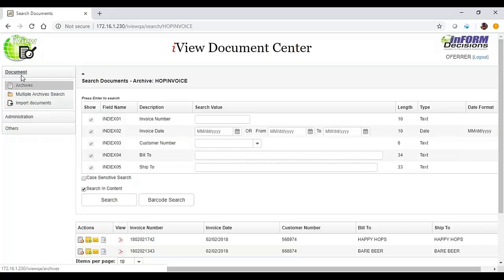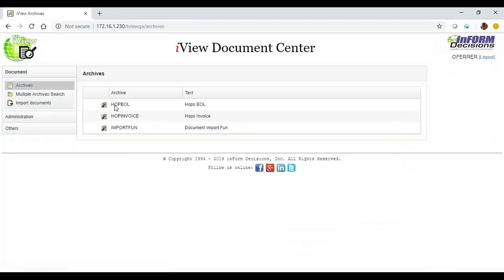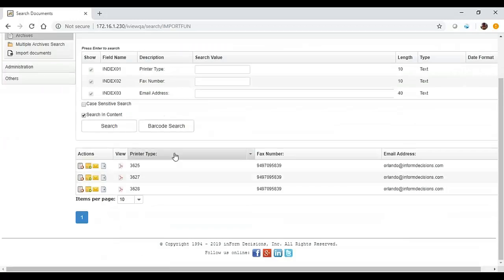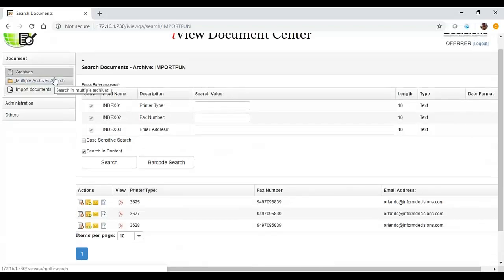And I'm just going to go in here. I actually have an archive that I'm going to go to. I have import fun, as I call it. And in here, I have documents that I'm just importing manually. And I have some simple fields in here. I've configured this to look at a database field or a database file that I have on my system. And I'm just going to go in here and import the document.